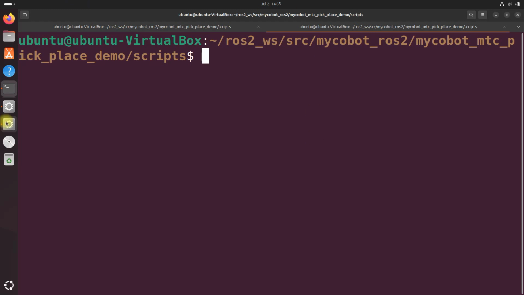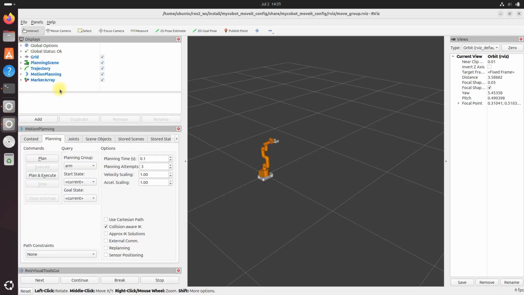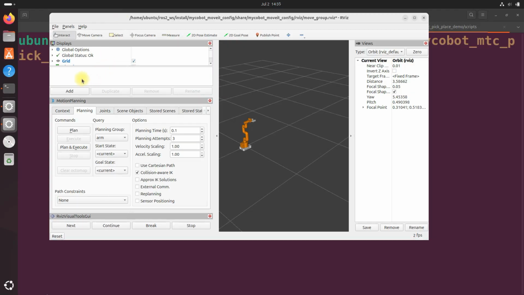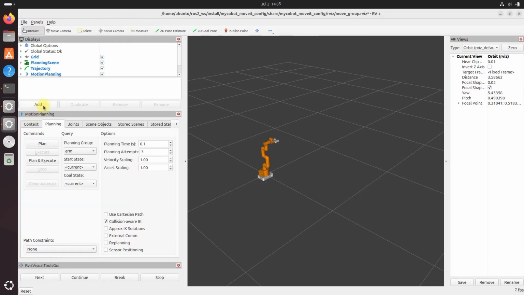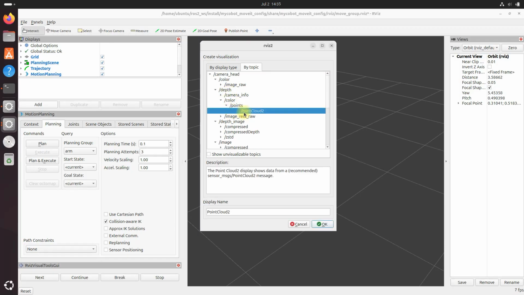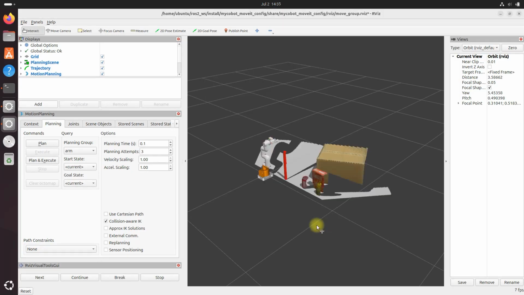Let's go over here to RViz. Let's click that. Let's expand this out. Let's click the add button. For now, we're going to go over here to by topic, and I'm going to select camera head, depth, color, and then points. Point cloud. Let's see if we can see the point cloud in here.